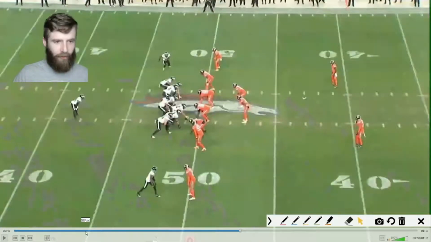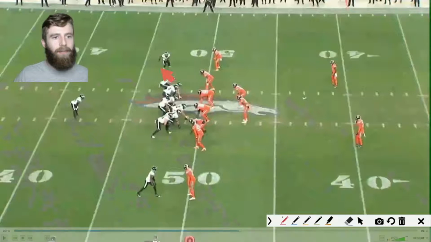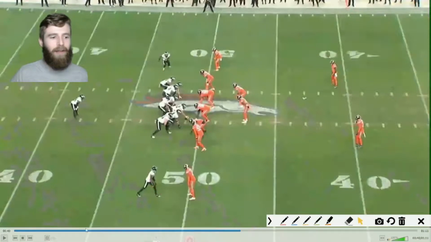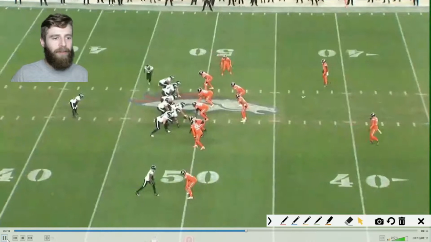Now let's watch another instance of a rub route. This time the Eagles are going to motion Quez Watkins across the formation, and the Broncos are going to push their coverage. That means that this linebacker is going to be on Quez Watkins, and so he's going to run a wheel route, and they're going to try to attack downfield again with a wheel route where you have a fast receiver against a linebacker. That should be an easy win, but the problem is the safety has seen this before, and he's going to react appropriately.